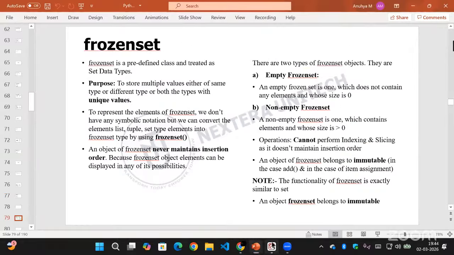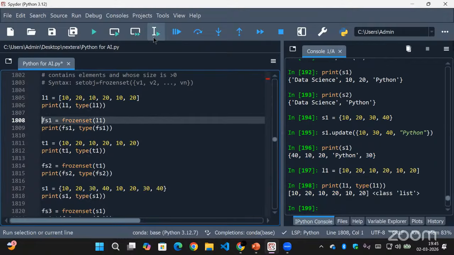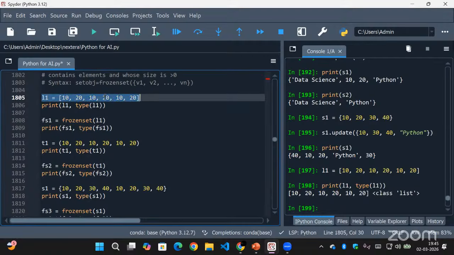So moving on to the coding part. First, we can convert list, tuple or set to frozen set using the frozenset function, right? Here I have a list which consists of duplicates and 10, 20. Here list L1 is created with square brackets. So this is my list L1. Now what I can do is I can use the frozenset function. Inside of this frozenset parenthesis I'll give L1. So this L1 list will be converted into frozen set, that is FS1.